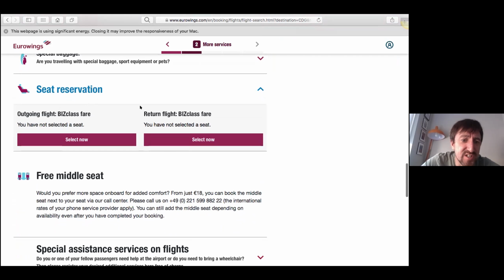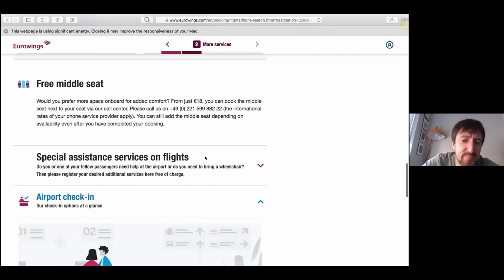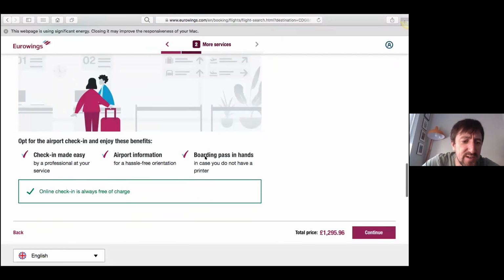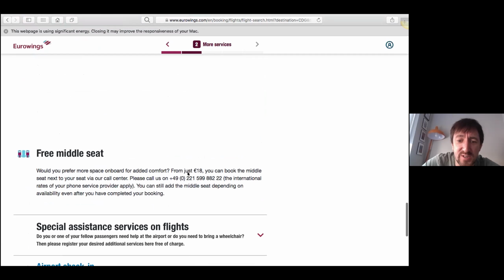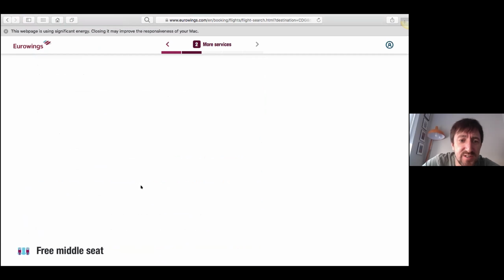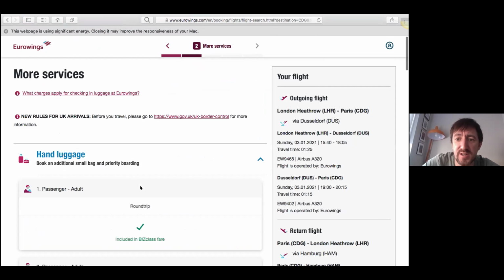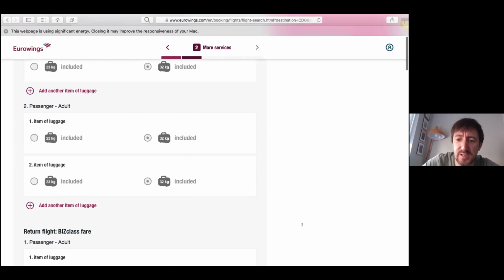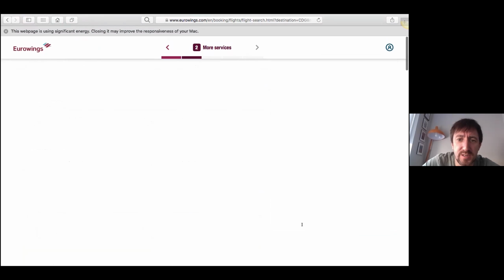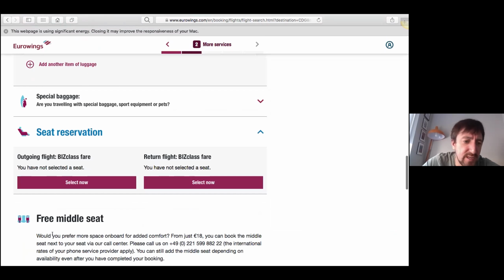Seat reservation, outgoing flight. So yeah, I can select my seat. Right. Well, if you'd like to, I can check in. So it looks like I can actually go away and come back and do the seat at another stage. Right. Well, for this task, we want to book the seats now. Okay, so outgoing flight. So select now, yeah. Okay.